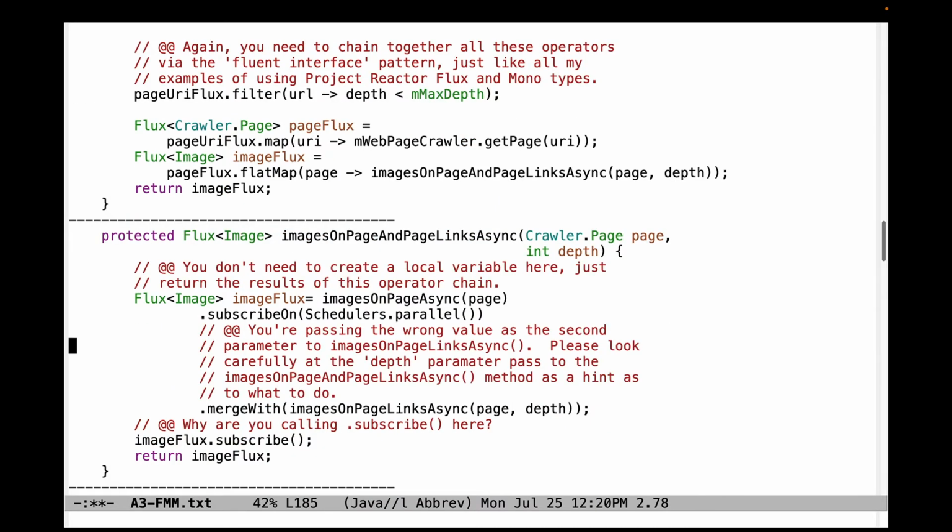Okay, at long last, we can move on to another method. This is images on page and page links async. You don't need to create a local variable here. Just return the results of this flux operator chain.